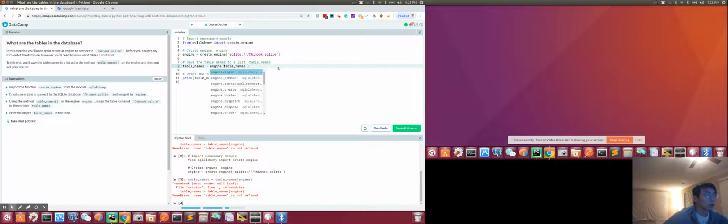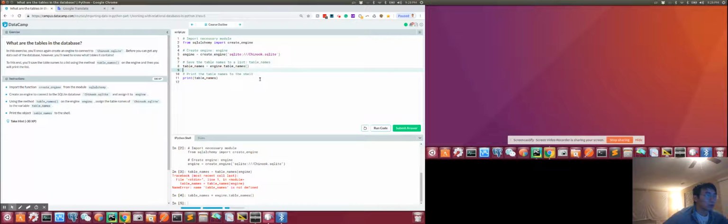Exactly. This should be a dot method because this is the method over here. A method has a dot in it. If you don't know which method, you hit tab to show the options, and you just go down and choose table names, but you forgot the parentheses. And now we just print it out.